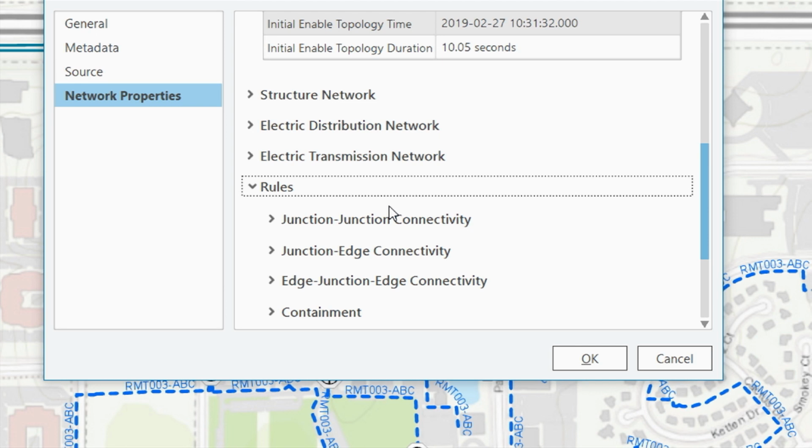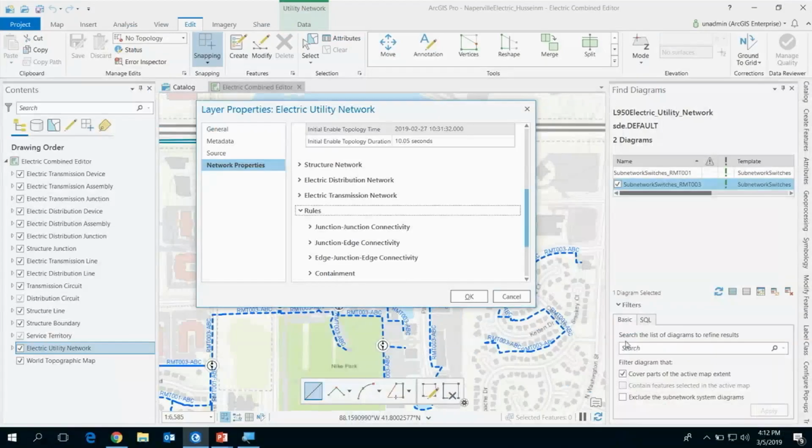So it doesn't have a shape, but it's a very optimized way of connecting two features together without actually drawing a spatial feature between them. Okay, so it's really cool. Let me show you how it looks.